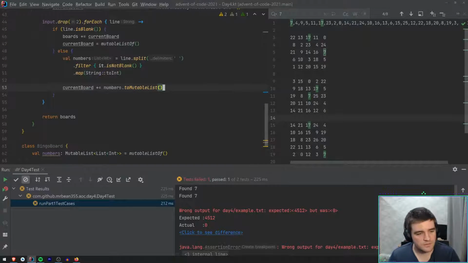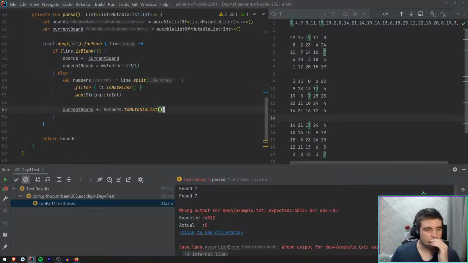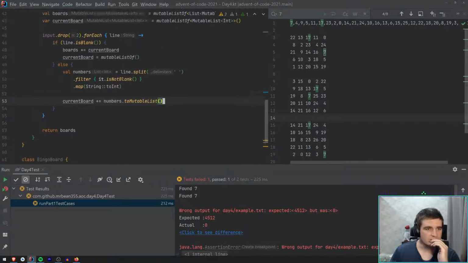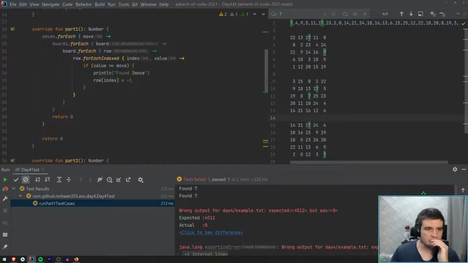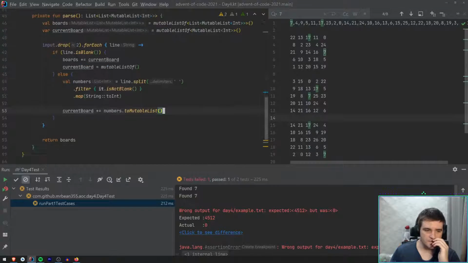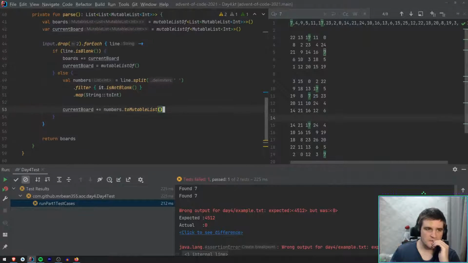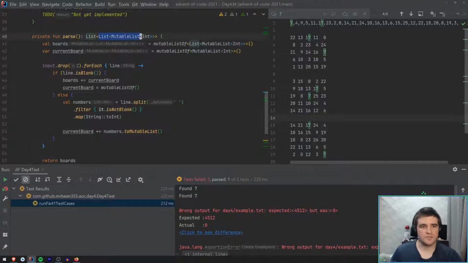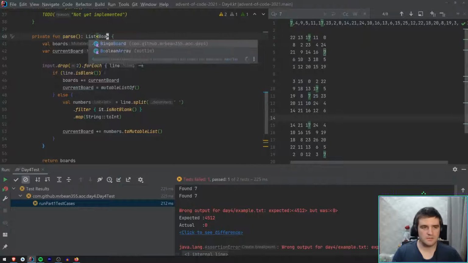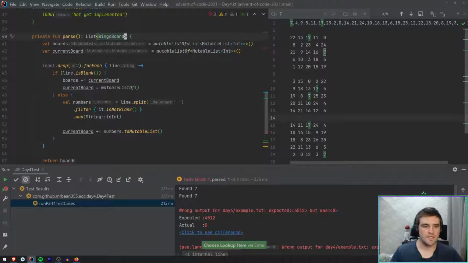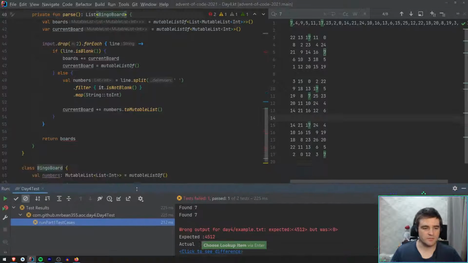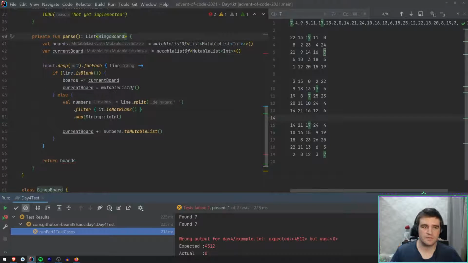I'm just trying to actually create a class to represent a bingo board. Otherwise my brain melts having to look at a list of lists. So I'm just trying to see how I can change this up, because now I can just return a list of boards, which is a lot easier to think about.